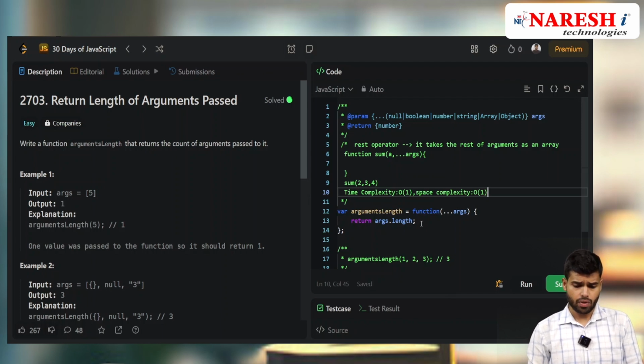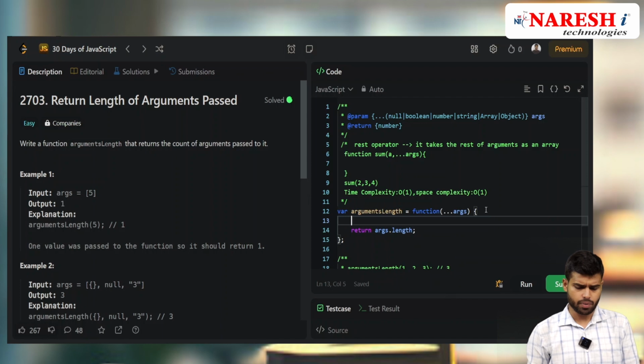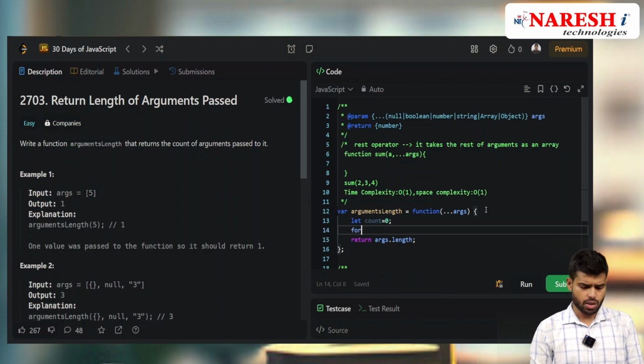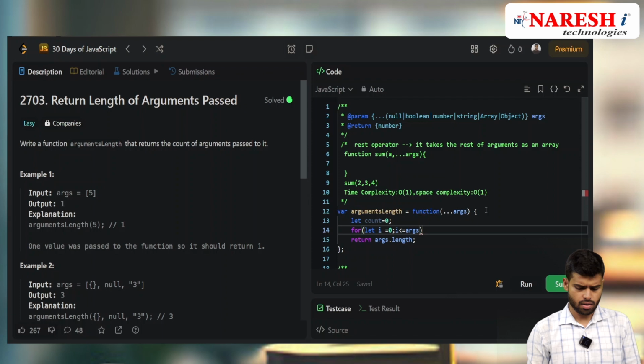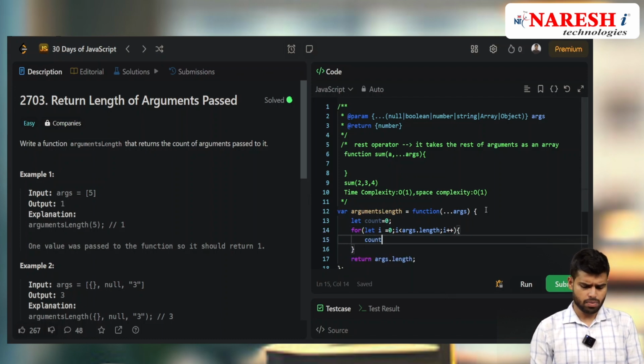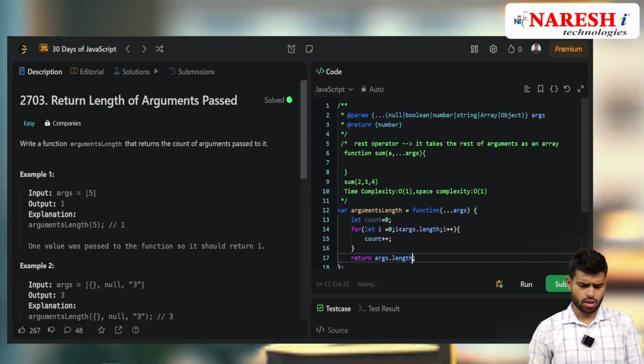Or you can even say, sir, I don't want to go with the length property of an array. You can try creating a counter. So let's make a basic counter, which is 0. For counters, you can see my previous videos where I showed how to do the counter. And you can write here: for let i equals 0, i less than args.length, so until the length of the particular array, i plus plus, and here count plus plus, and you can return count.